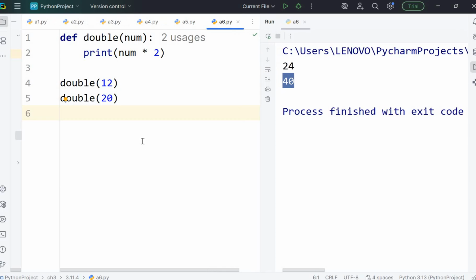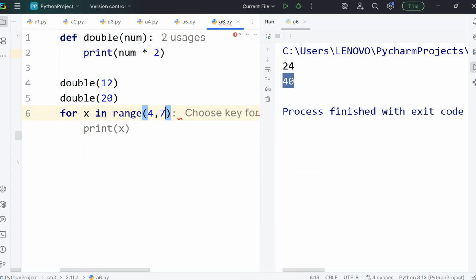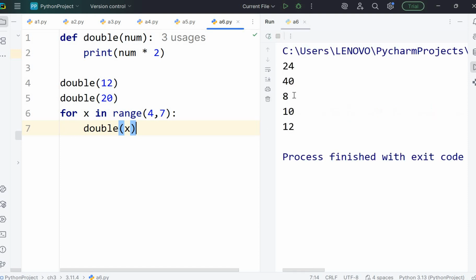If you are calling it in a loop, for x in range, suppose 4 to 7, what will be the output? You are writing double of x. When you call it, for 4 it becomes double, 8, then for 5, double is 10, then for 6, double is 12.